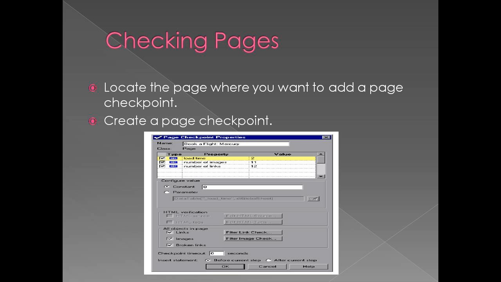2. Create a page checkpoint. Choose Insert, Checkpoint, Standard Checkpoint. The Page Checkpoint Properties dialog box opens. When you run the test, Quick Test checks the number of links and images in the page and the load time, as described in the pane at the top of the dialog box. The load time of the page may vary from computer to computer, and your results may not match the above image. Quick Test also checks the actual target URL of each link and the actual source of each image.